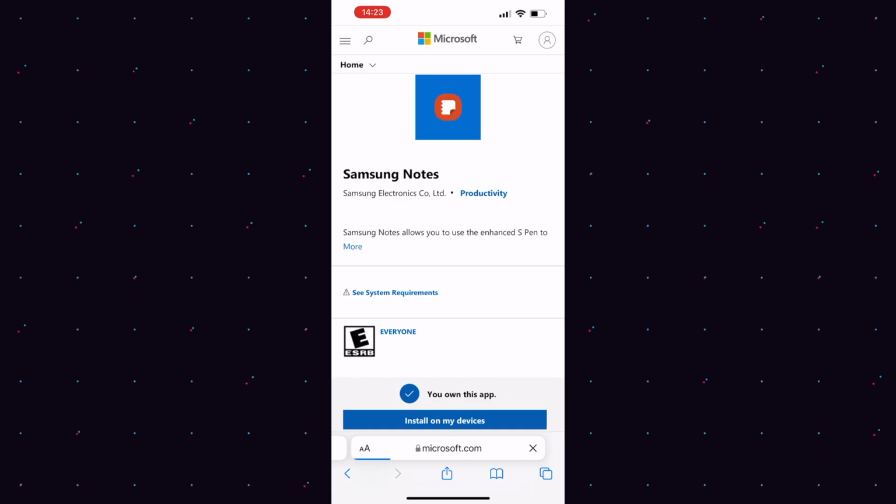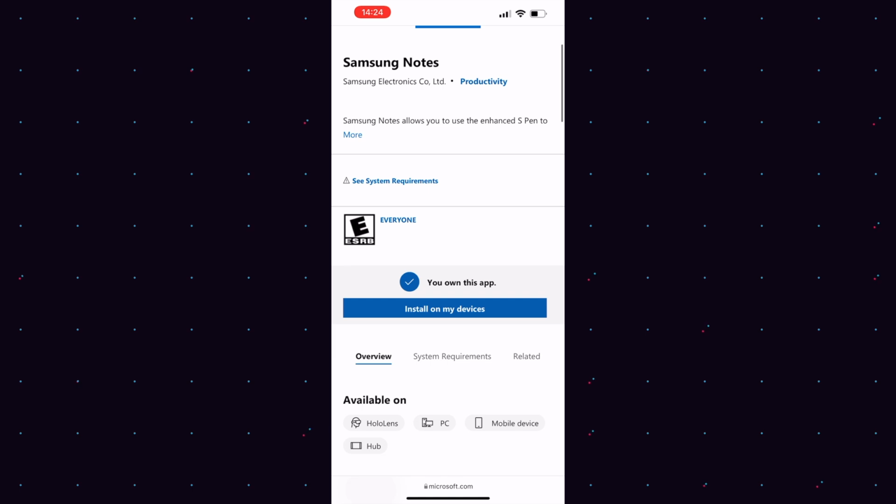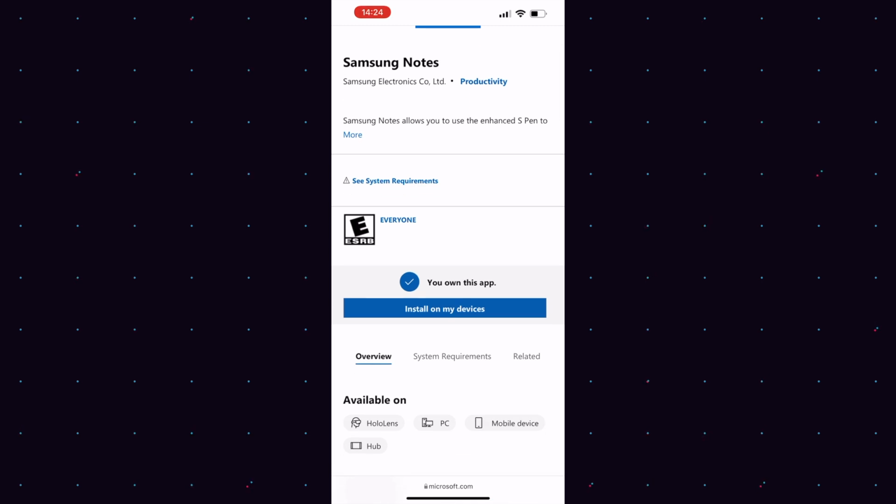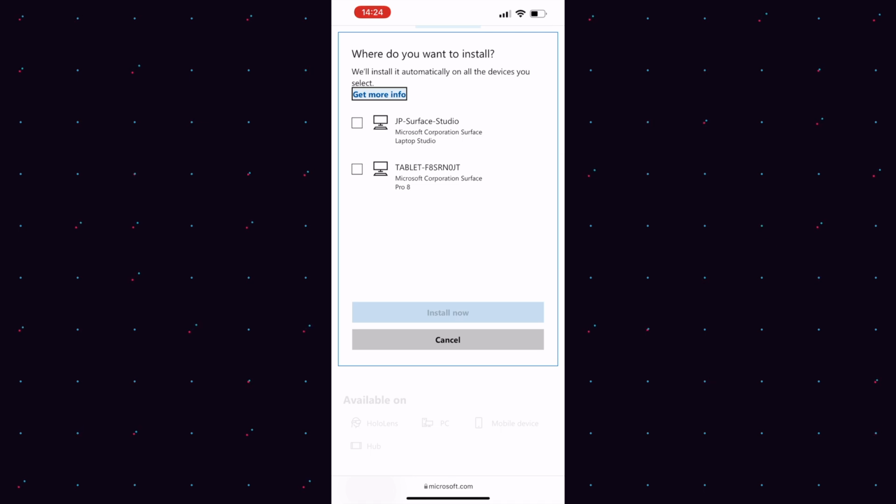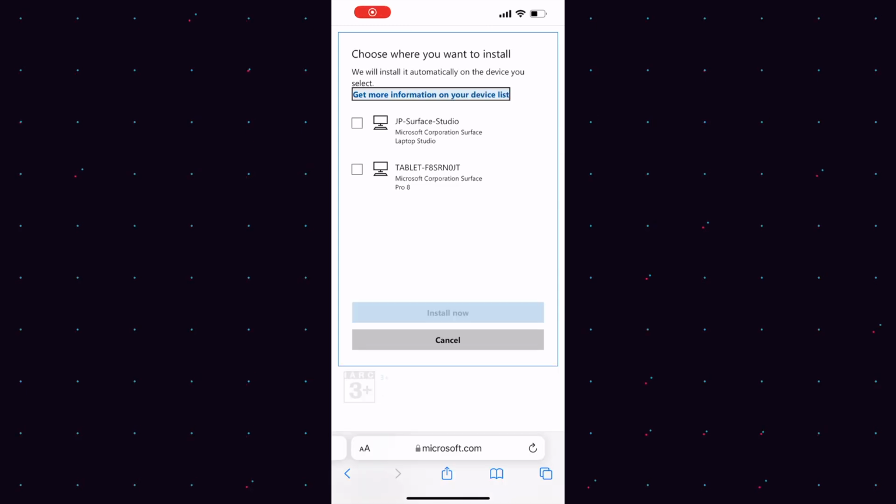Click on it and it will go to the next page, and it will ask you on which machine you want to have it installed. So look, I have two Surface devices showing up here. I can choose which one to install it on, or I can install Samsung Notes on both devices. Yes, that is possible, free and all legit. Select your desired device, press install now, and you will see the message telling you that it is now installing on your device.